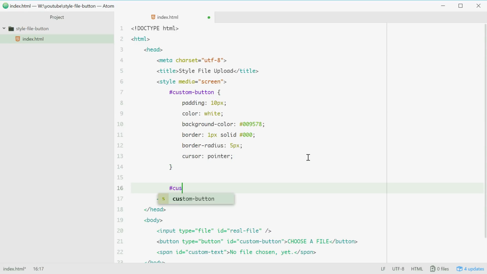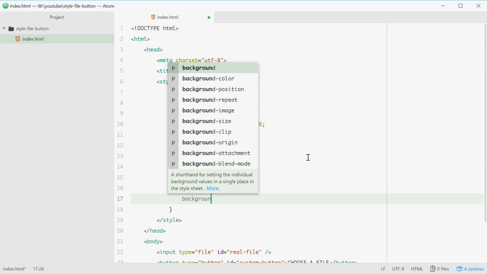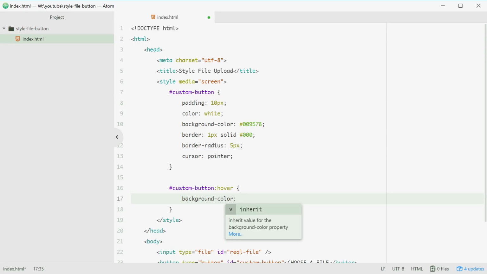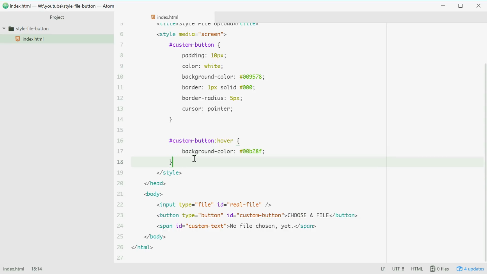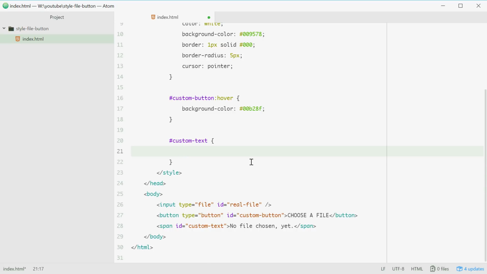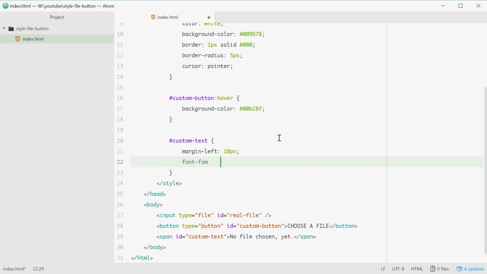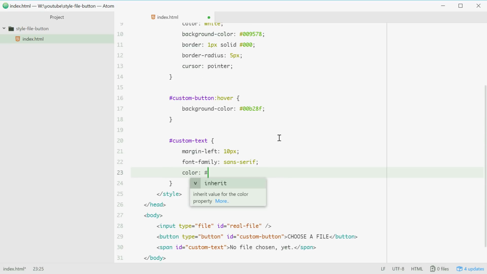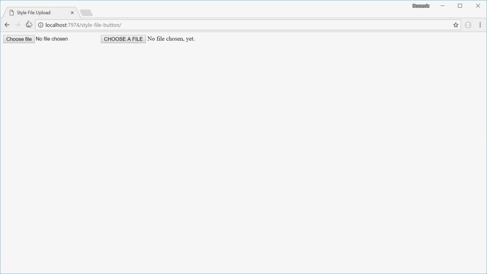Speaking of that, when you hover over the button, I'm just going to change the background color to something a bit lighter, a lighter green. And now for the custom text, we'll just have a margin left of 10 pixels, a font family of sans serif, and a light gray color. All right, let's refresh. So green button and gray text.